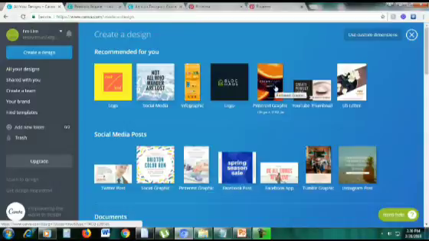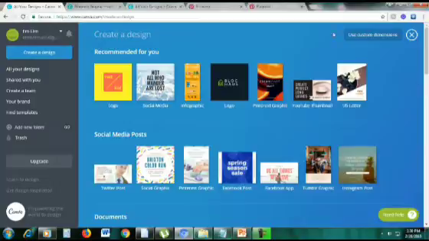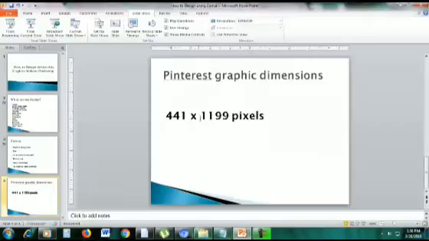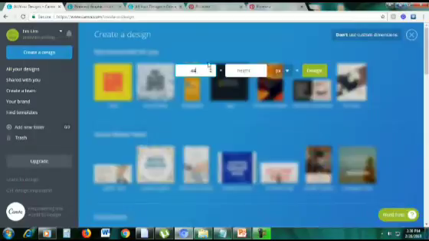So we will be using custom dimensions. You can see here create a design. Just click create a design, and then you can see here on the upper right corner there is use custom dimensions. Just click that, and then the size is 441 by 1199. So let's type that 441, and the height is 1199, and then click design.